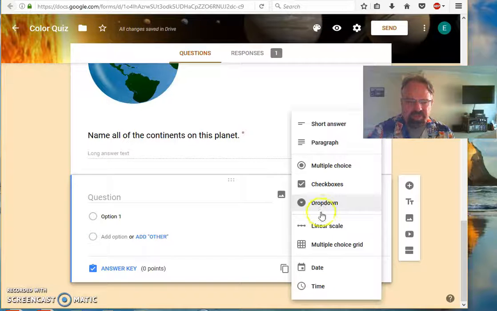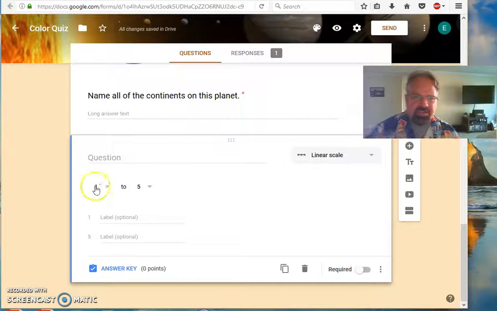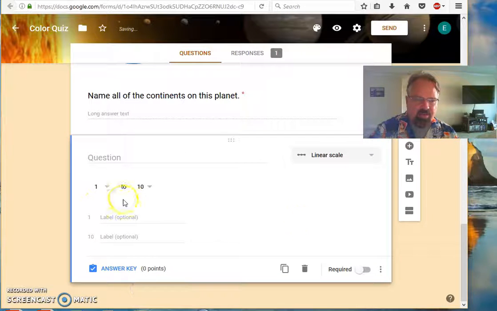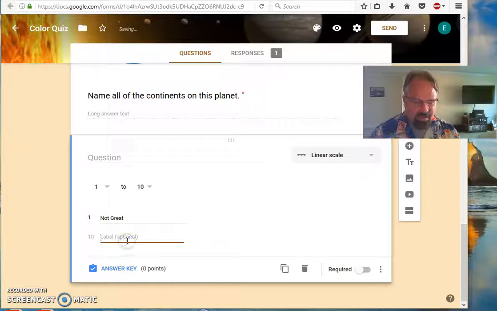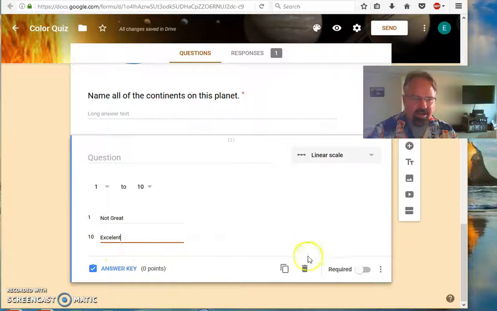What I want to use is the linear scale. Now the linear scale is mostly for surveys. I can make it from 1 to 5, or I can make it from 1 to 10 as I want to. For 1, I'm going to put not great, and for 10, I'm going to put excellent. Alright, and I'll make this required.